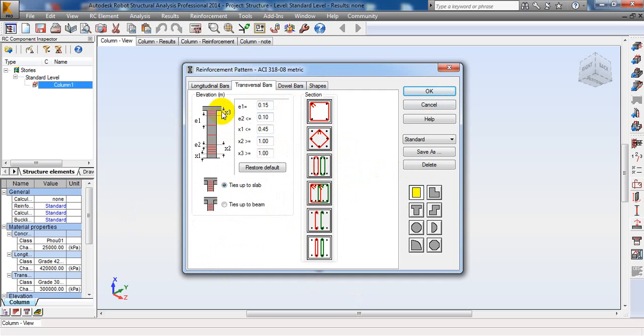Yes, in this part I choose E1. There's this, yes, this is space of the mid of our column. I choose 0.15 meter. For E2 I choose only 0.1 meter. It is the space of the transversal at the base of a column.